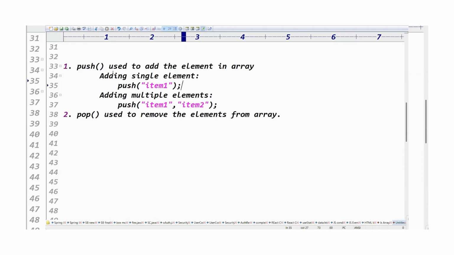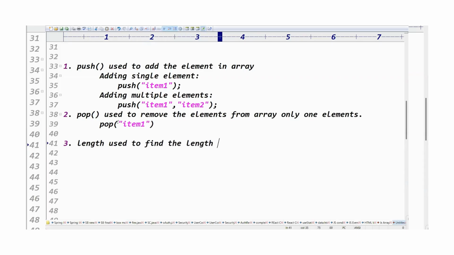With push you can add one element or multiple elements, guys. Pop can remove the elements from the array, only one element. Not multiple elements, you cannot remove. Only one element you can pop. Pop of what? Pop of item one. Length is used to find the length of the array. Dot length.